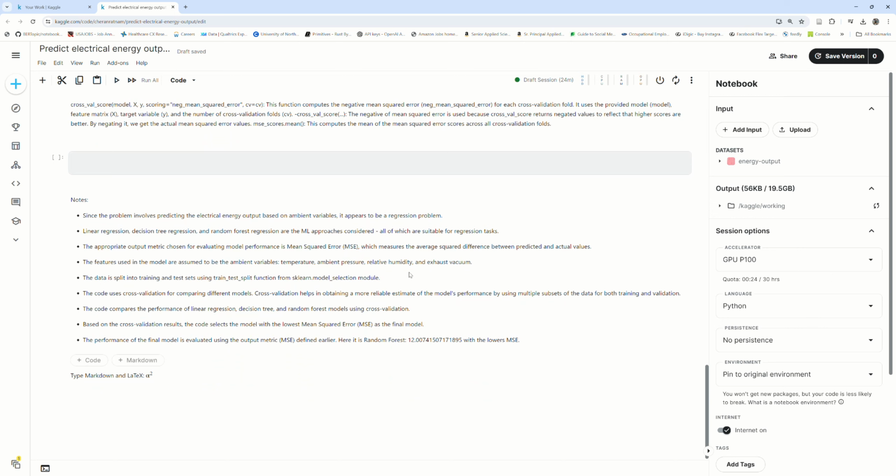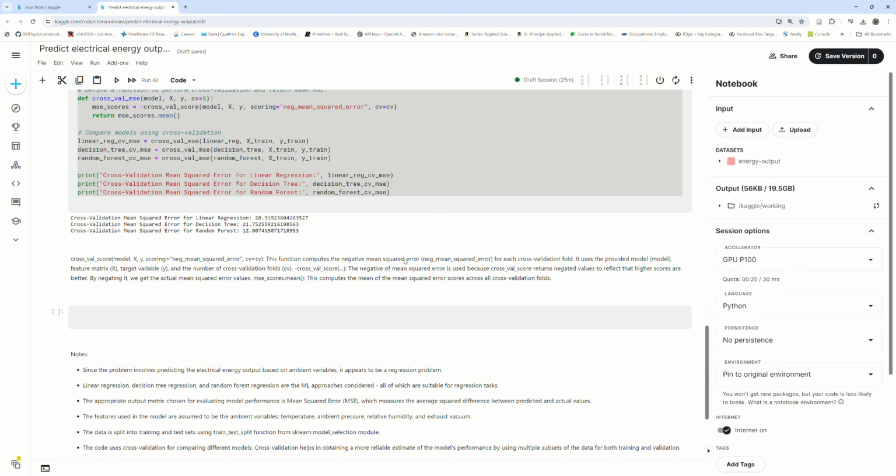Basically the code uses cross-validation for comparing different models, and cross-validation helps to obtain a more reliable estimate of the model's performance using multiple subsets of the data for both training and validation. And the code compares the performance, and we identified the random forest to be the best model, because we were going after the best model based on the lowest mean squared error. And yeah, there you go.